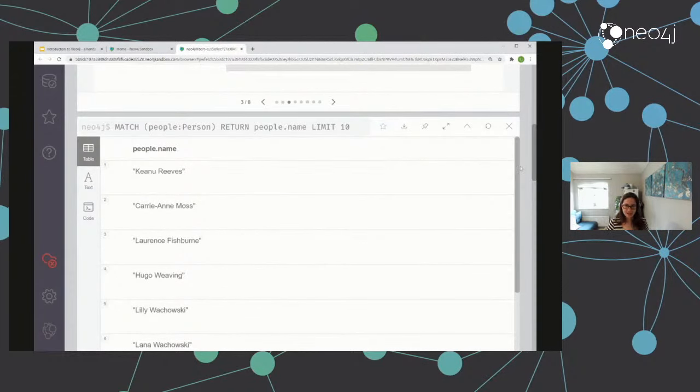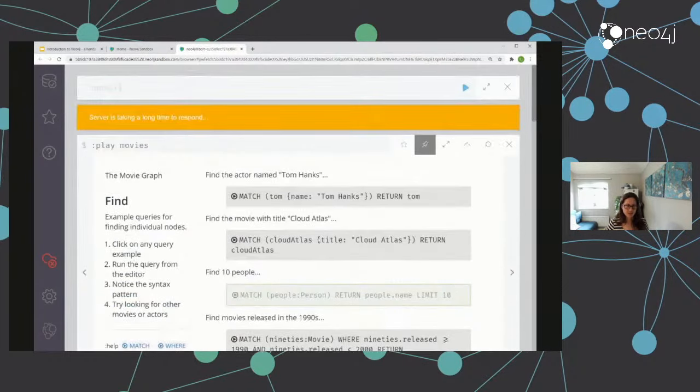So you can see here, just as an example, we talked about this query. We match people, return people, limit 10. So we're going to return the first 10 that the database happens to have. So let's continue.